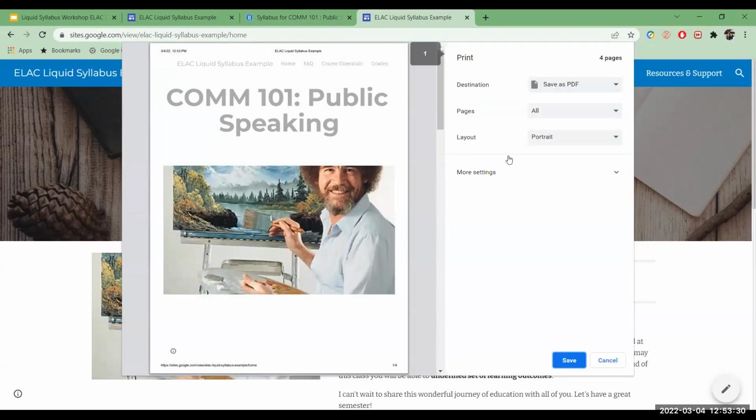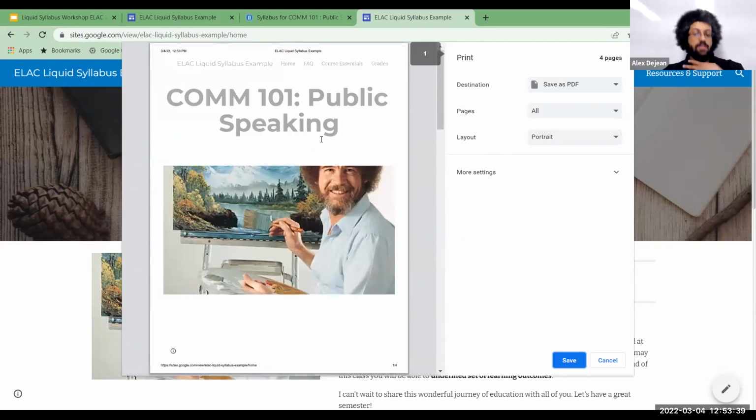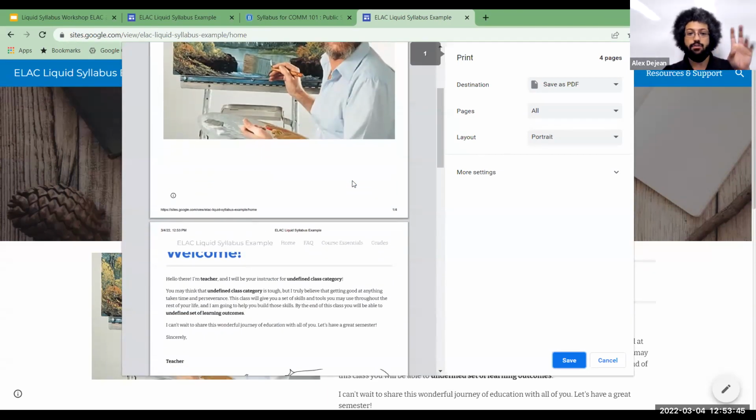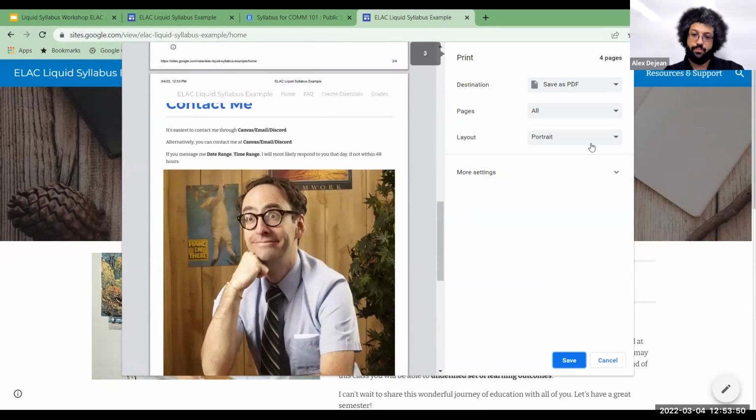So my department asked for only one PDF and I have multiple pages on my Liquid Syllabus. Oh, that would not matter. Because I'm the same way, right? With my Liquid Syllabus, I have multiple pages. It'll still print, or on the PDF, it'll still do all the pages that you have. The formatting might look weird though.